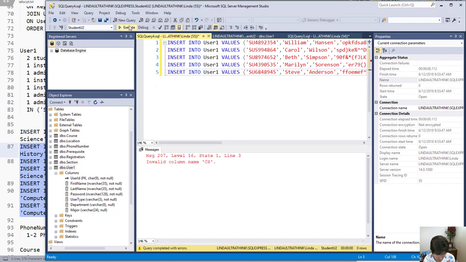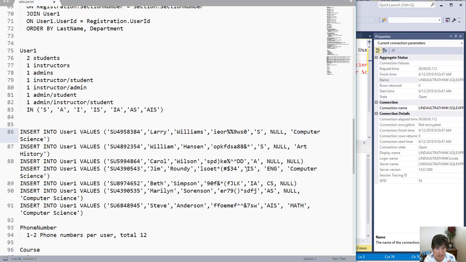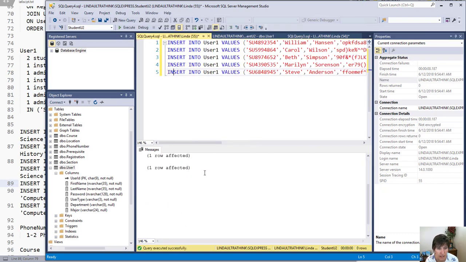And now I have an error. And what this is, I forgot to put quotes around that CS. I just put the value in there and didn't put quotes, which is not allowed. I'm going to fix it there, and I'm going to fix it in the file, and then try it again. And there we have it. So they were all added, and that worked.